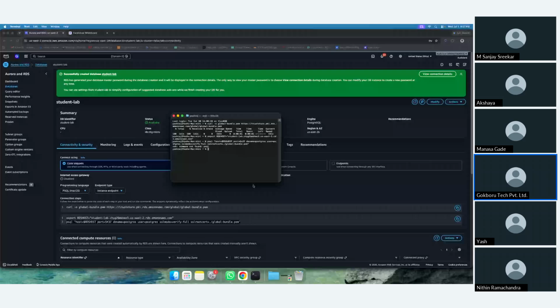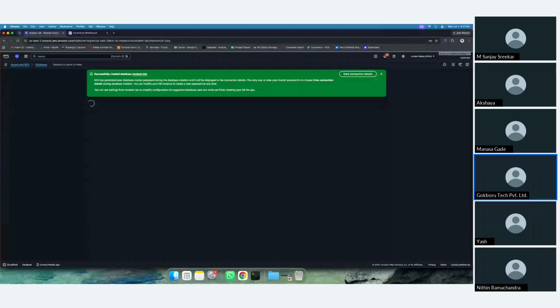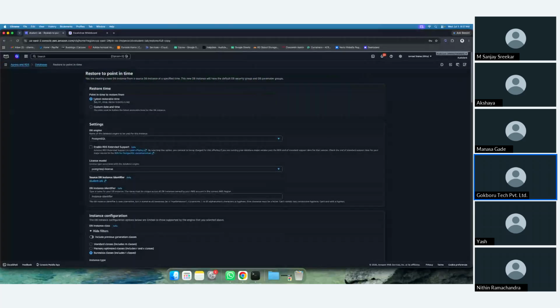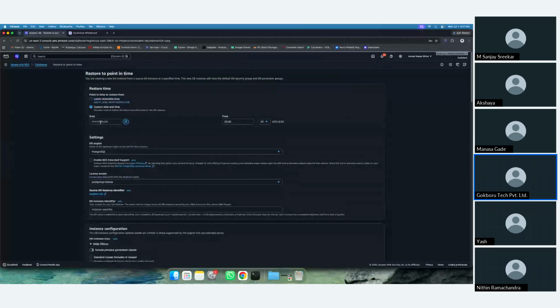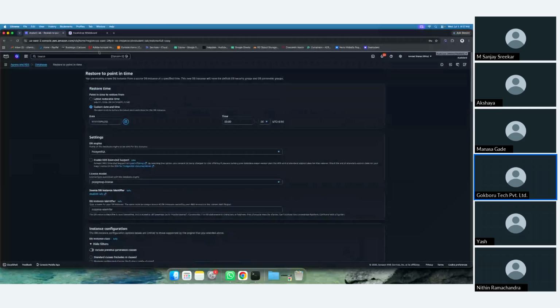Okay, no worries. So in these actions, you have either you want to stop temporarily, you want to reboot, or you want to delete this database, or you want to create a read replica, or you want even a multi availability zone deployment. This is the PITR option whenever you need this. Basically, whatever the latest restore time, or you want to have a custom date and time from when you want to restore. Right. So you have all of these options in the managed databases.